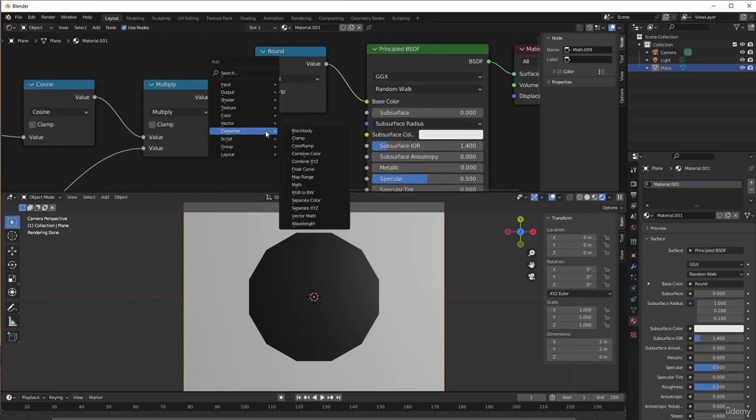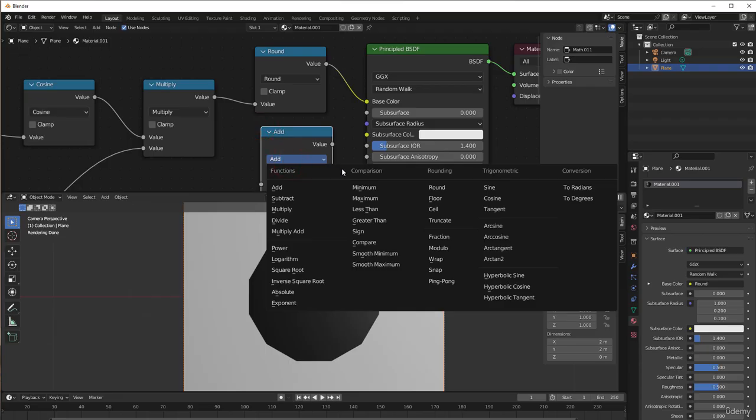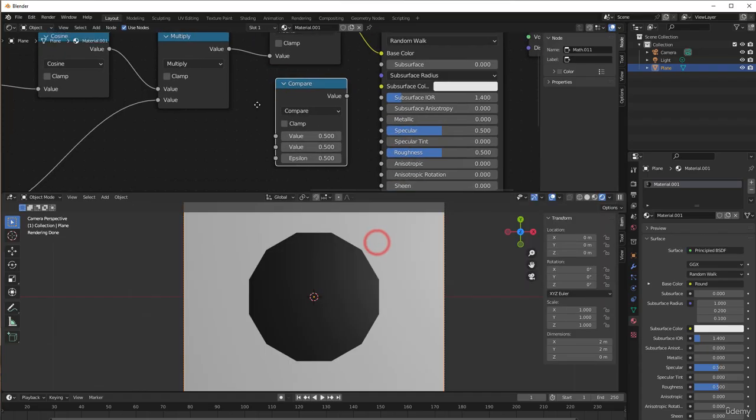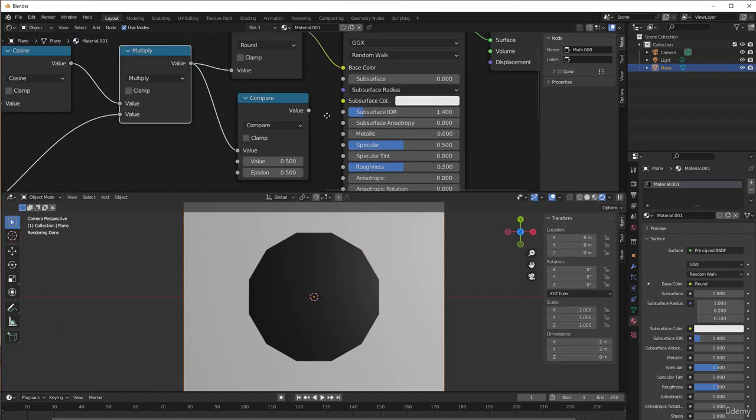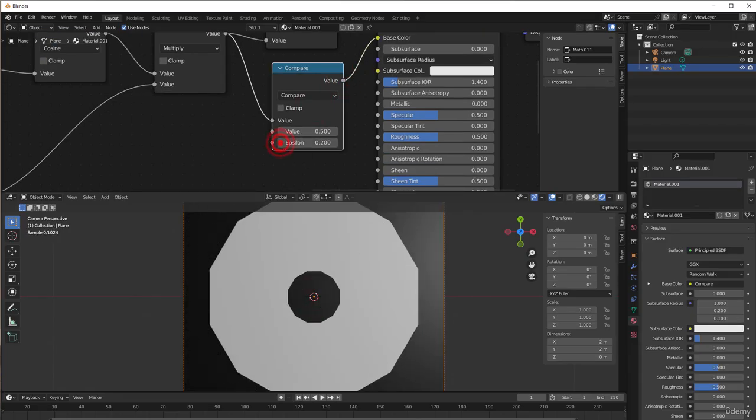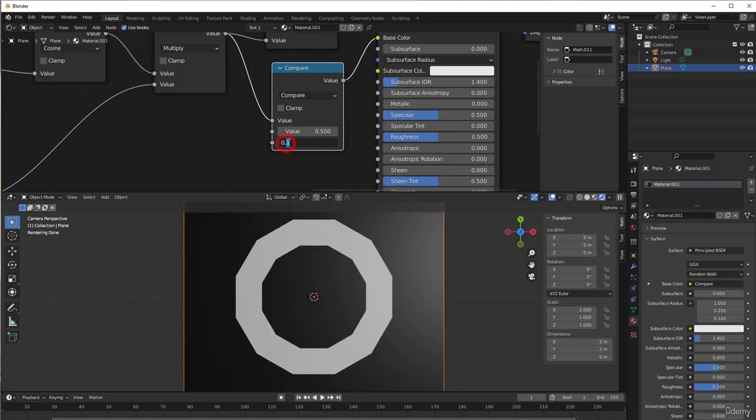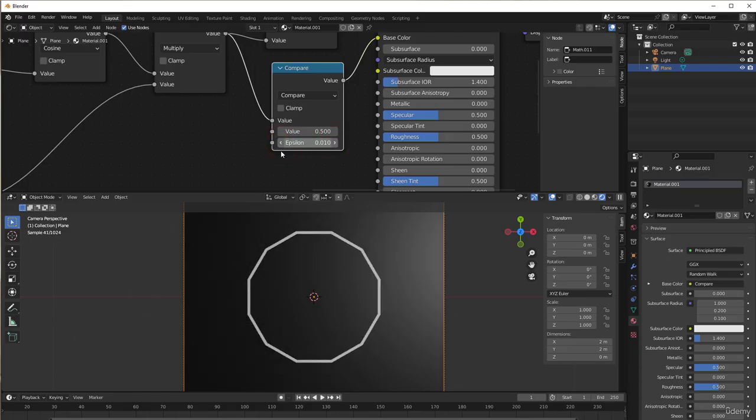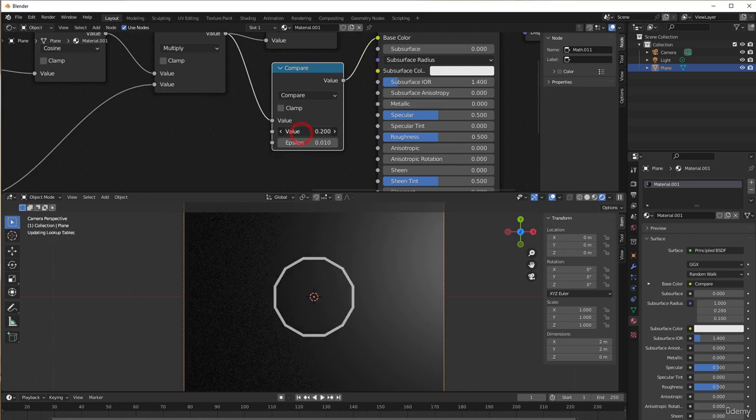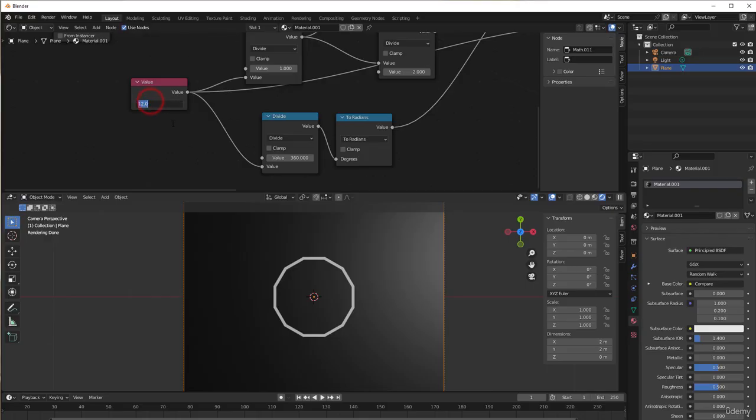So Shift A, converter, math, and if I change this into compare, then I can put this in the top and this in the bottom, and I can then change this to a very small value, and then you get a ring instead of filled. And then you can also control the size here, so you get it in like that, and you can of course then change this as well.